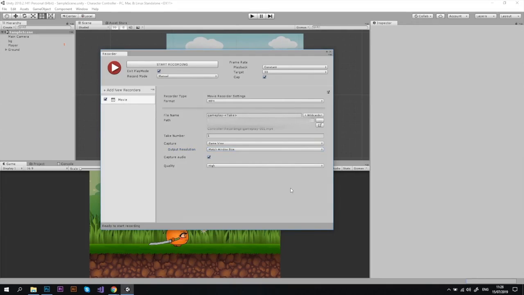Now, let's proceed to another important setting, which is the output resolution. By default, it will match the game window size, but we want a better quality than that. So let's set the resolution to Full HD. You can choose an even higher quality if you want to.